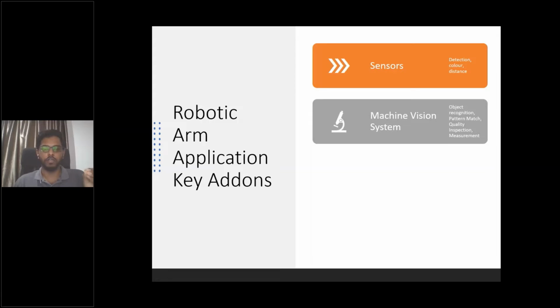This is a very important topic. 90% of the applications we implement for customers contain a vision system, because it makes the entire robot operation easier and more accurate, and we can do quality inspection at the same time. So it's like all in one.